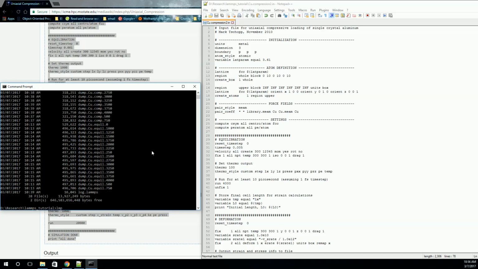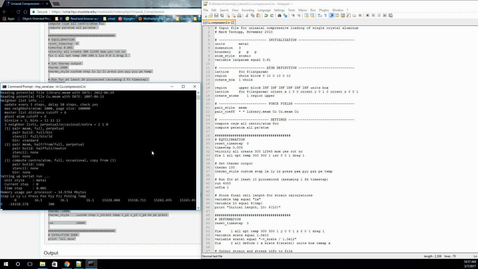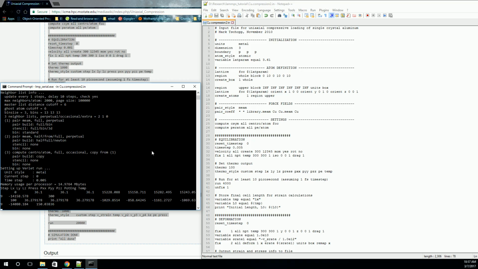So if you've installed LAMMPS, your executable should be this one right here, lmp_serial.exe. It also comes with a parallelized version, and if you have an installation of MPICH2, you can use that one. However, for this simulation, you shouldn't need it because we're only doing 4,000 atoms, and that can run very easily on a single processor. So you specify the input file by dash in and then the name of your input file, and press enter, and it starts running.